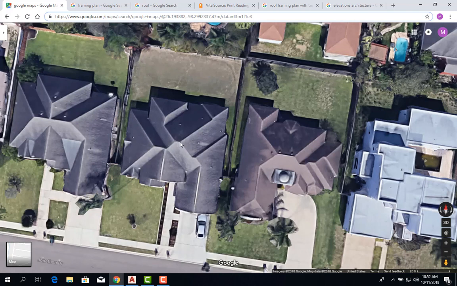See how the highest parts of the house, which will be that one. Actually, this is the highest part. But like that section, that line, this line, that tiny line, this line, that line, and that line. Those are the hips. I'm sorry. Those are the ridges. Okay?